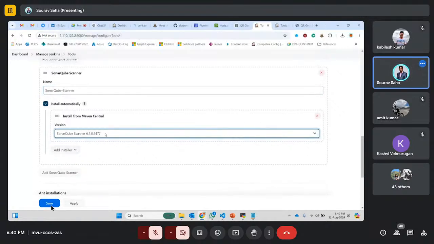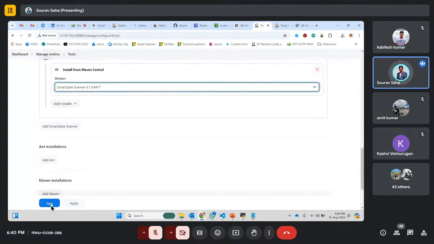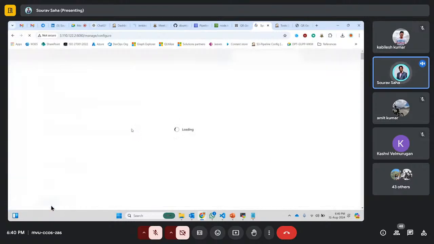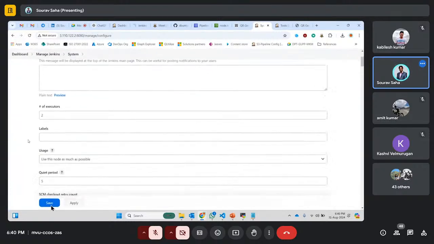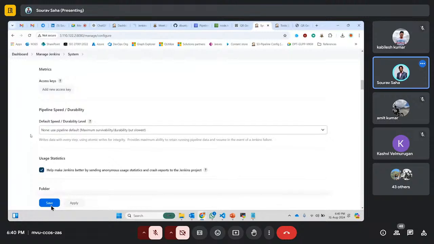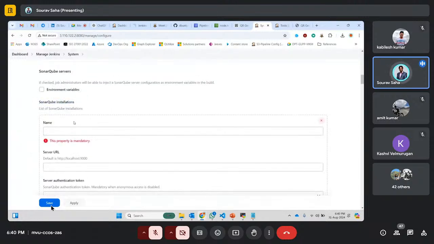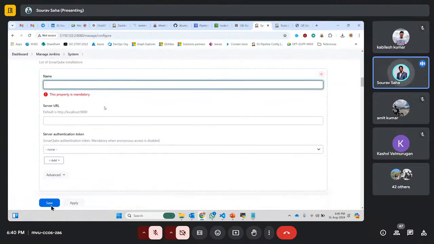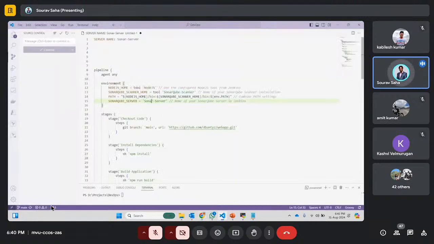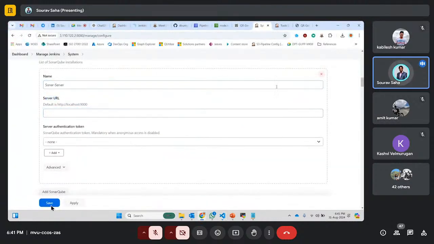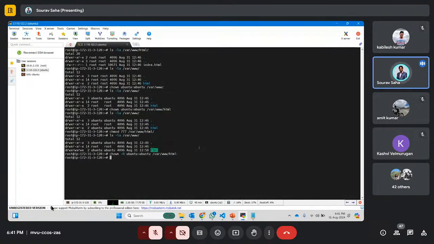Okay. I don't want to change anything else, so I will just click on save. I will go to my system. Now it will ask me for the SonarQube installation. Add SonarQube. Here is the name. What will be my SonarQube server name? So I will use the SonarQube server URL. I will install this SonarQube server over here.